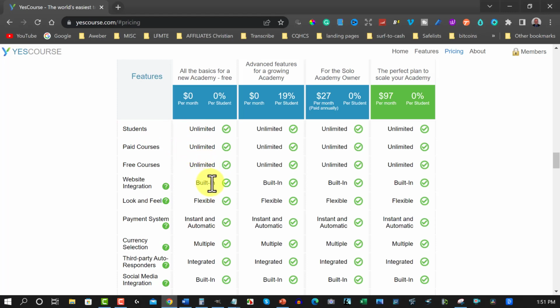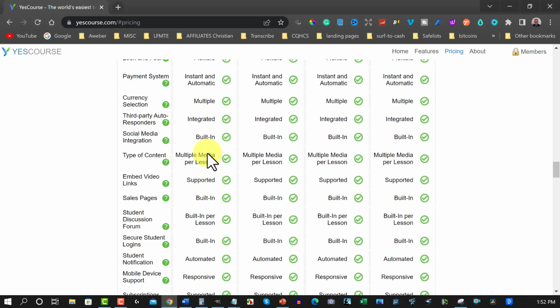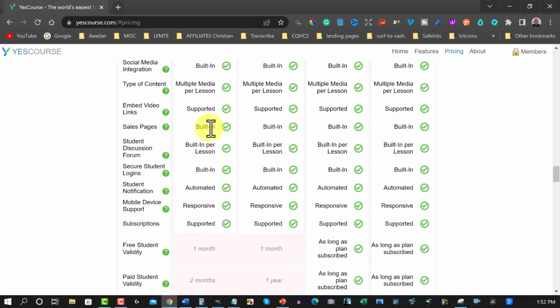Website integration built in, a flexible look and feel, instant and automatic payment systems, multiple currency selection, third-party autoresponders integrated, and then you've got social media integration built in, multiple media per lesson, that's also built in by the looks of it. Then you also have embedded email, video links, sales page built in, and a student discussion forum. You've got secure student logins, student notifications, mobile device support, and subscriptions, and it's all supported in the free one.